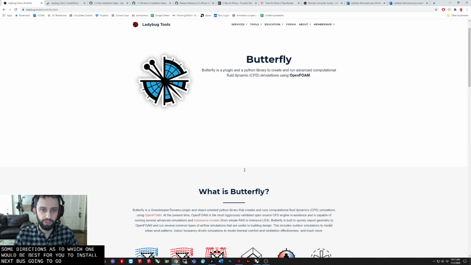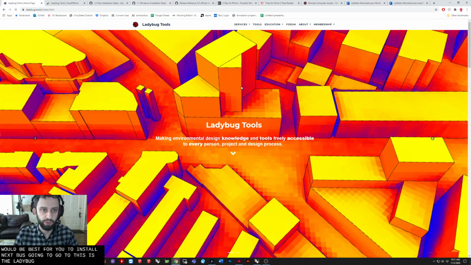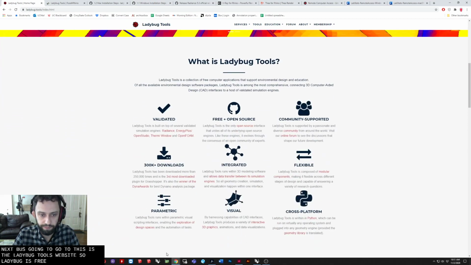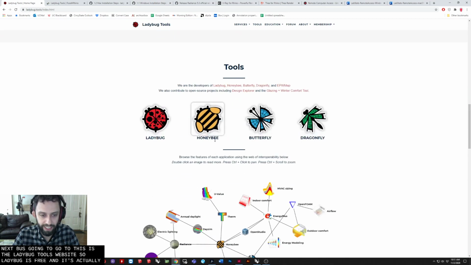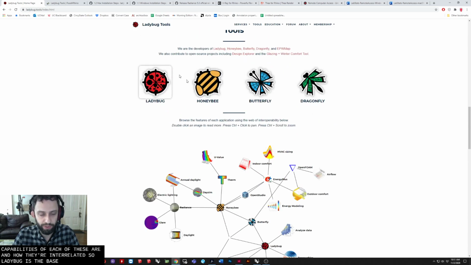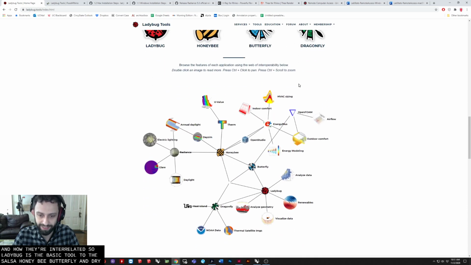Next, I'm just going to go to, this is the Ladybug Tools website. So Ladybug is free, and it's actually a set of tools. You see this little chart here that gives you an idea of what the capabilities of each of these are and how they're interrelated. So Ladybug is the basic tool, but there's also Honeybee, Butterfly, and Dragonfly. Essentially, they all tend to work towards environmental analysis and/or environmental design as a driver in Rhino through Grasshopper.